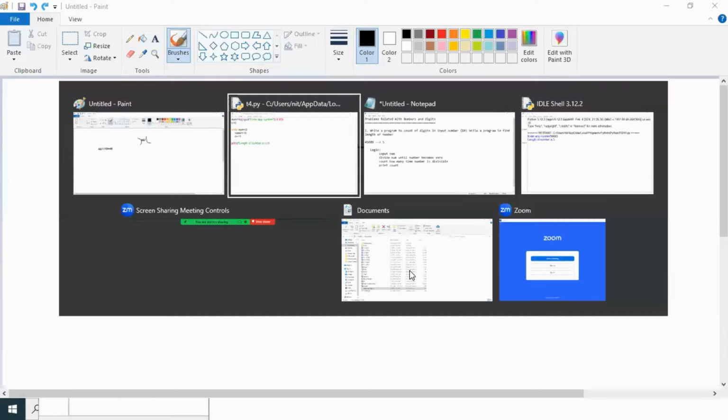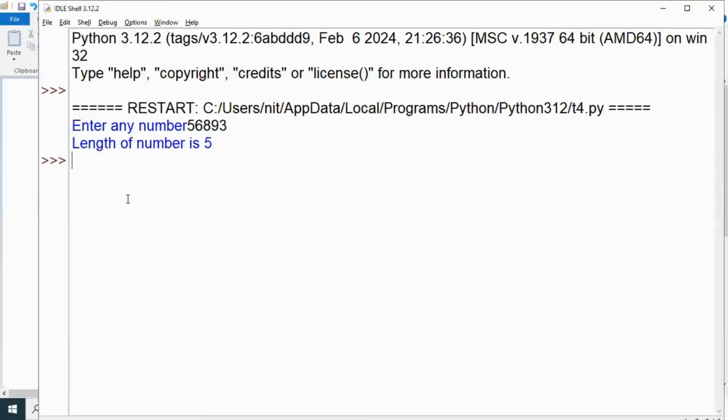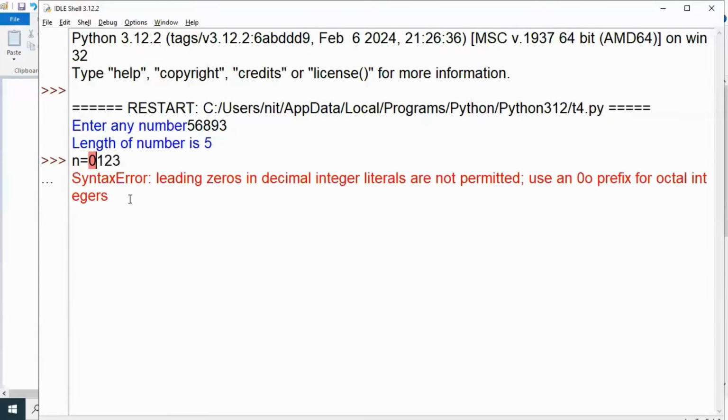Can I write n equal to 0123? Immediately it gives an error. See here. What is this error? Syntax error: leading zeros in decimal integer literals are not permitted. In any language, not only Python but Java, C, C++, a decimal integer never begins with zero. If you put a zero, it immediately gives a syntax error.